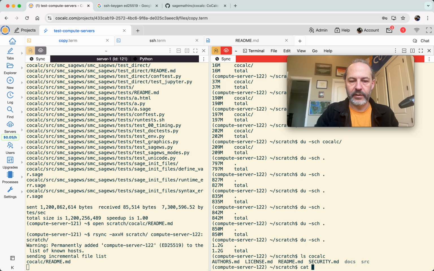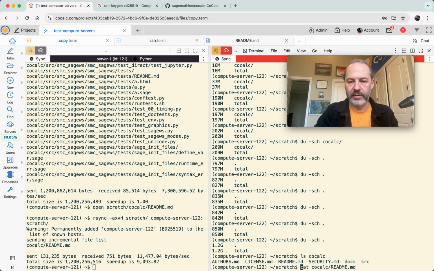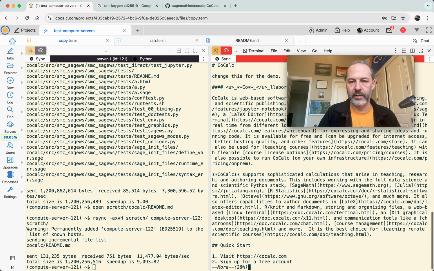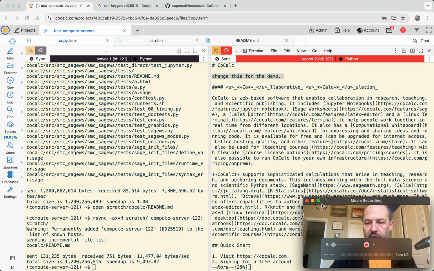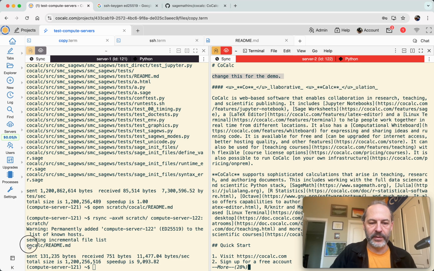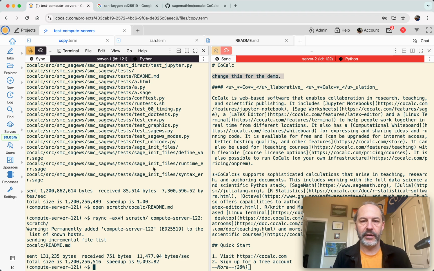And then over here, let's check that it actually modified readme.md. And look, indeed it did. It says change this for the demo. So as you can see, and notice here it only copied this one file over, and there's a huge speedup as a result. Okay, so there you are. That's how you can very efficiently copy files using rsync between any two compute servers that are in the same project.